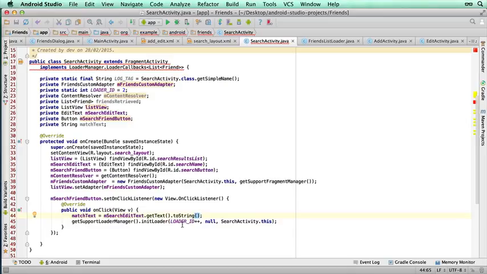Bottom line is that loader ID has to be a unique ID to reference this particular loader manager that we're invoking. Okay, so loader ID is the unique identifier. Null is any parameters we want to pass to the loader, but we haven't got any, so the default, which you'll use most of the time, will generally be null. And search activity is where we want the callbacks to come back to.